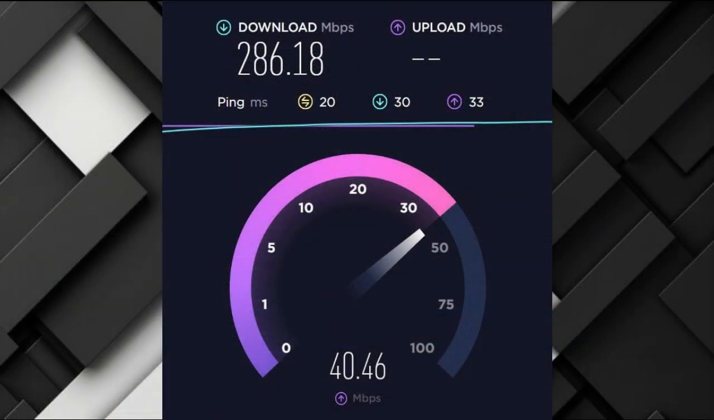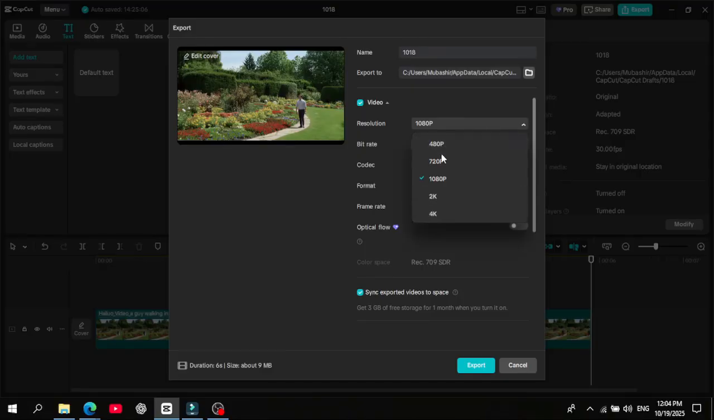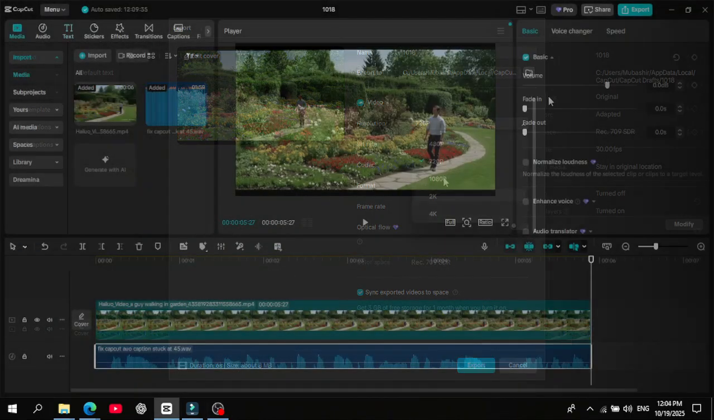Next, check your internet connection. A weak or unstable connection can interrupt the caption generation process. If your video file is large, try exporting it at a lower resolution, like 720p instead of 1080p. Smaller files usually process faster.